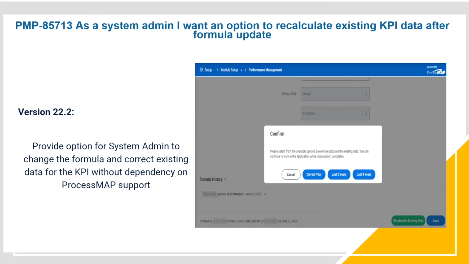The recalculation option will also be visible for new KPIs when the derivative KPI is configured to a program and the reporting frequency is configured.